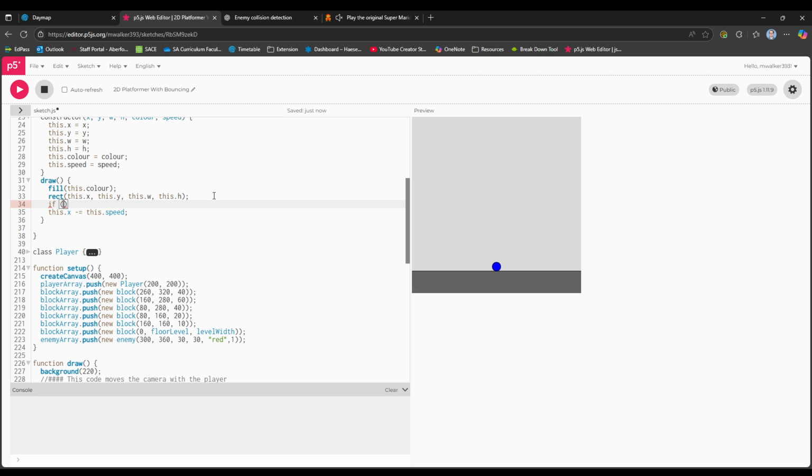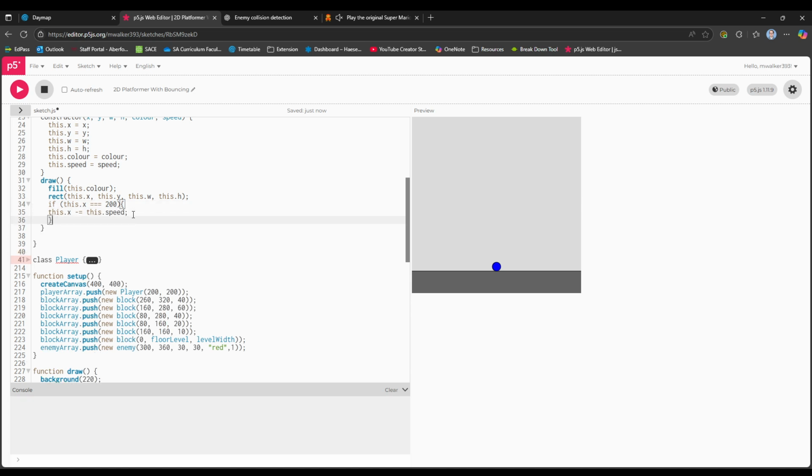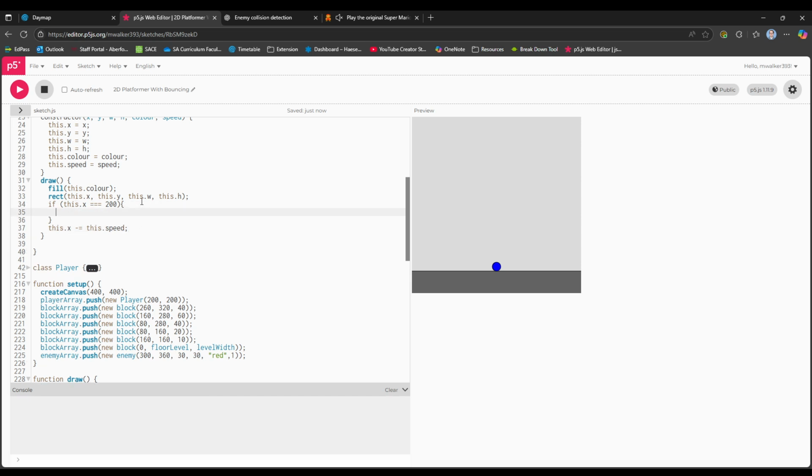To make a decision, we use an if statement. We're going to check if this.x is equal to, and in JavaScript we need to use 3 equal signs because we need to check for equality of value and equality of type. If that doesn't mean anything to you, do not worry. So this.x is equal to 200. That's the left side. Oh, we actually don't want to include that in there. What we want to do is this.speed is equal to this.speed multiplied by -1.